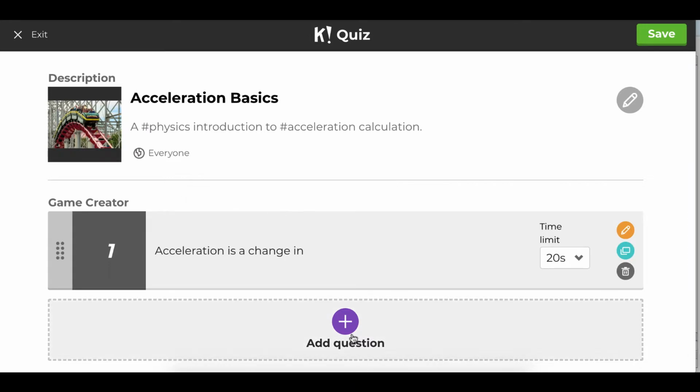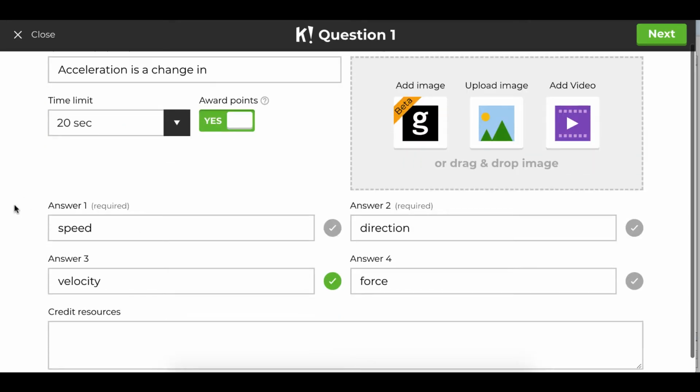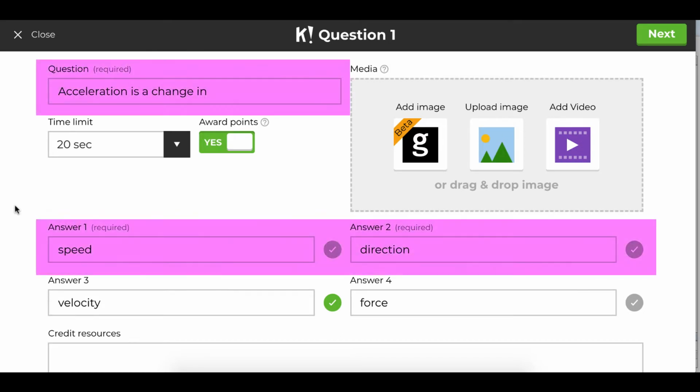On the next page, click the Add Question icon in the Game Creator space towards the bottom of the page. On the question screen, you will see only the text of the question and 2 answer options are required. You must also select at least one correct answer. Our example here asks students to define acceleration.